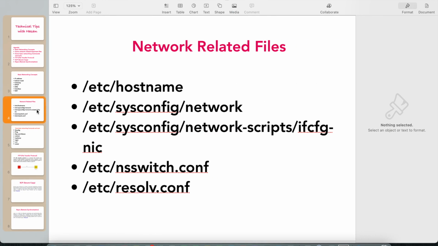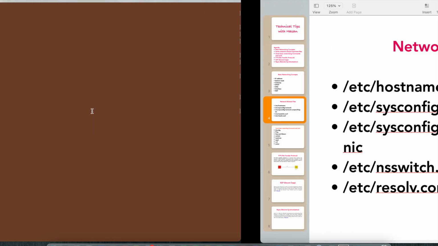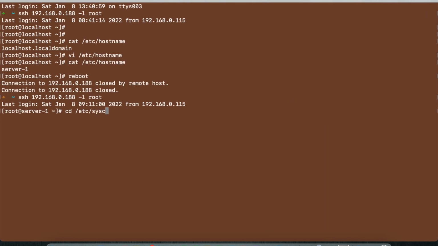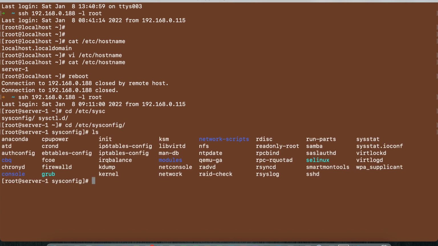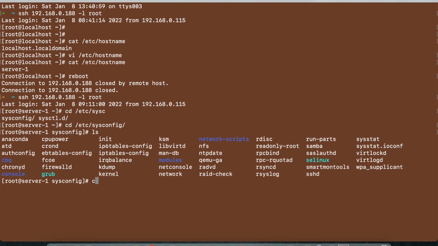The next one is the RHCSA config network file. So we'll go into /etc/sysconfig, and then network. So we have cat network.